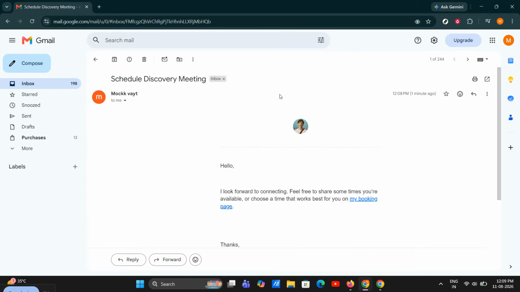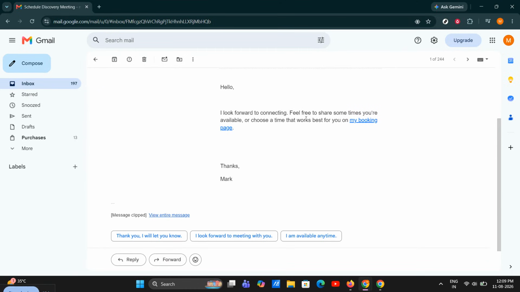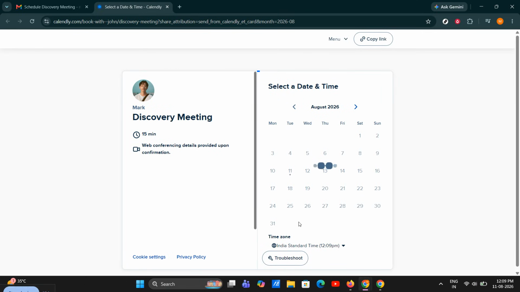Now look through the results for an email that contains a Calendly scheduling link or a meeting invitation. The email will usually include a clear button or link that says something like book a time, view schedule, or choose a meeting slot. Once you spot that email, open it. Inside the email, click the booking link. This will take you to the Calendly scheduling page for that person or event. On this page, you'll usually see available dates and times based on the host's calendar availability.